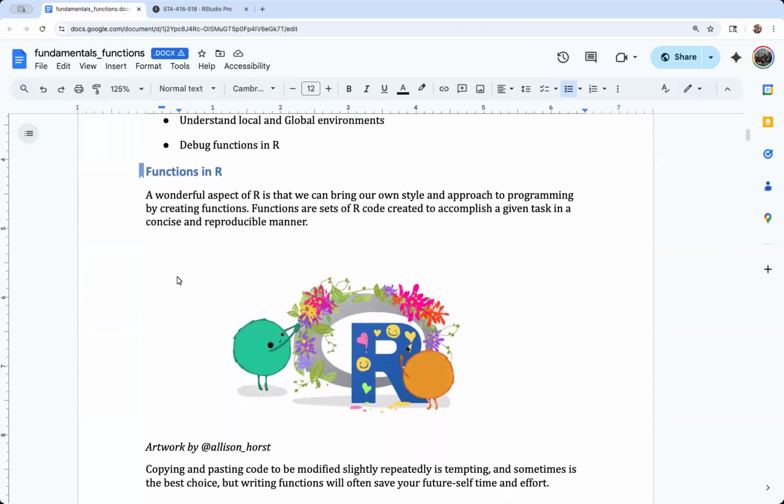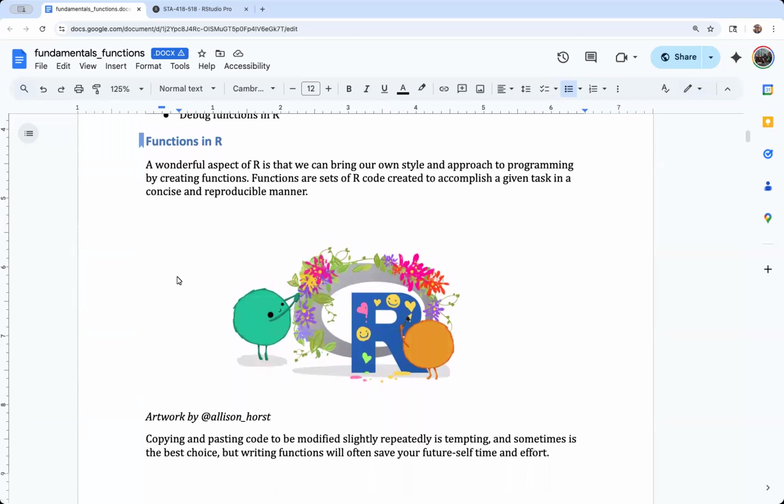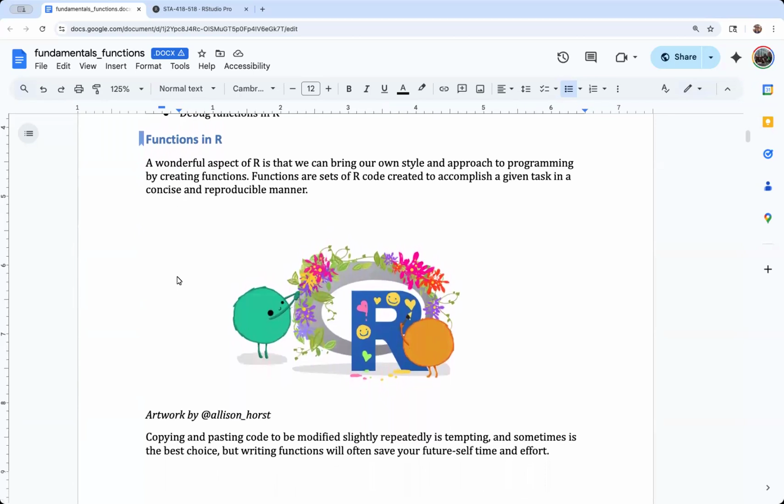So functions in R are a great aspect in that they allow us to bring our own personal style or approach to coding and allow us to have more organized code more generally. So it increases reproducibility. It's easier for others to reproduce the same results that we've obtained, and also just reduces the chances of issues or bugs in our code.